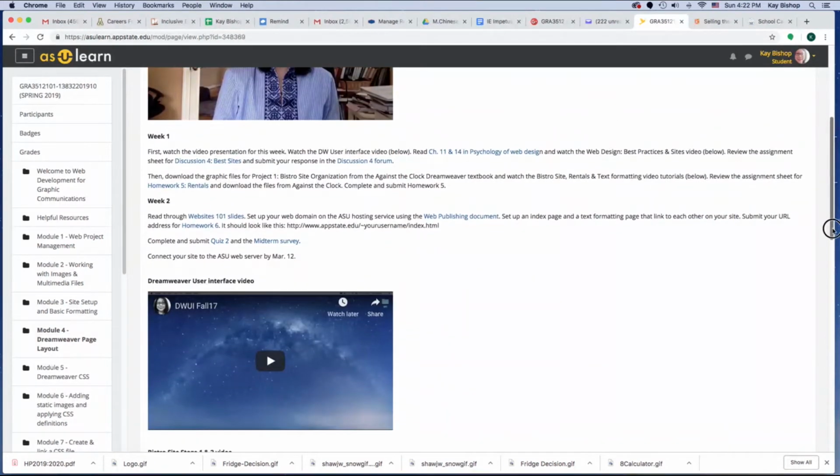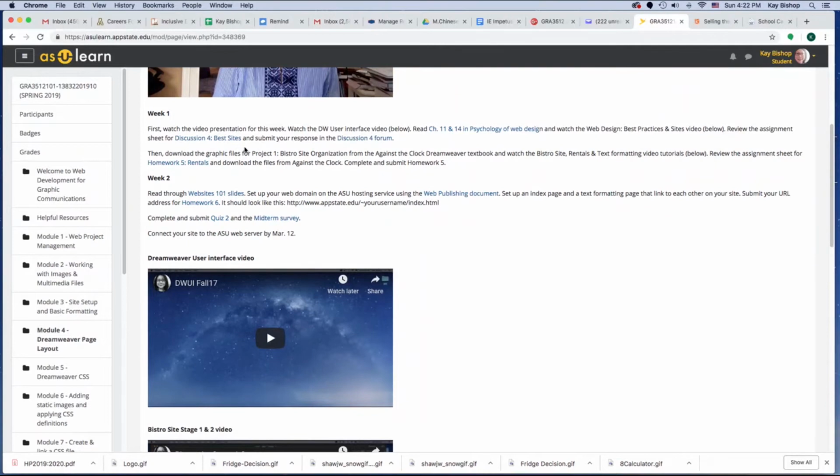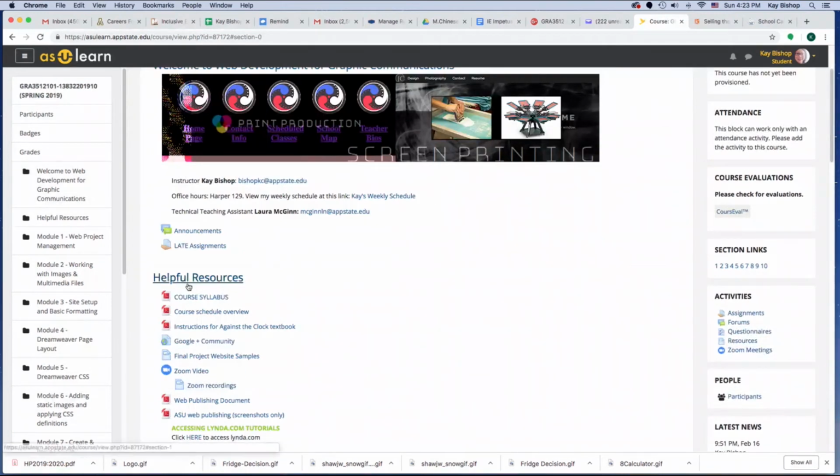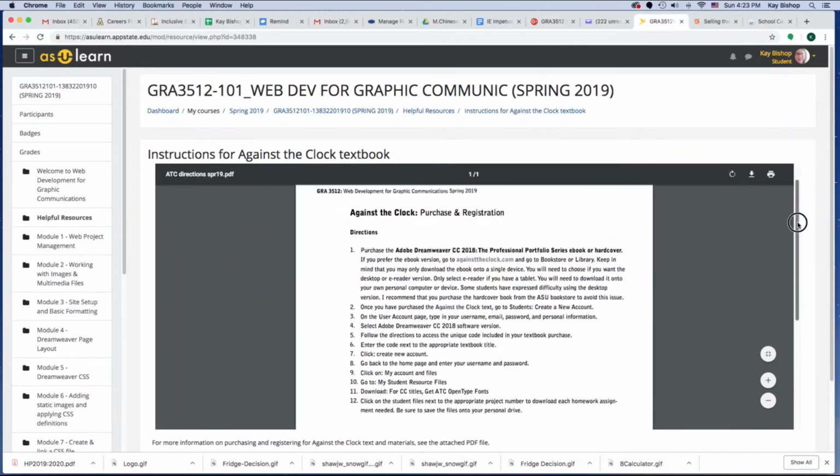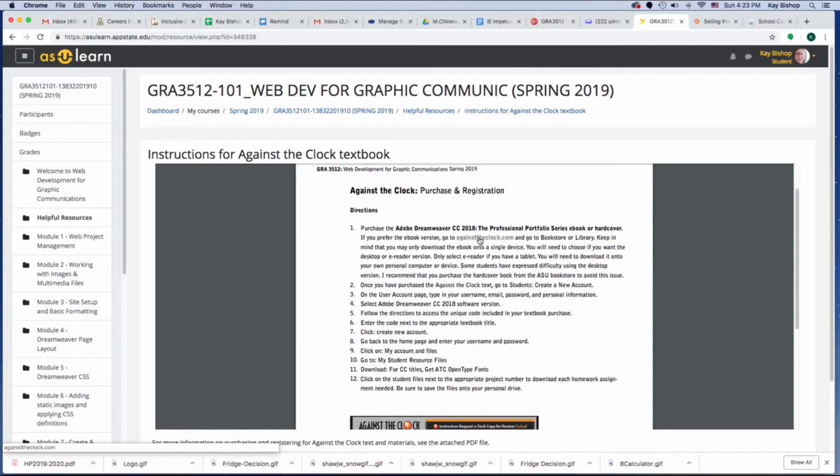After you participate in discussion 4, you will go back to Against the Clock and register your textbook. There are instructions. If you go back to our main course page here under Helpful Resources, look for the instructions for the Against the Clock textbook. That also links out to the Against the Clock website. You'll need to create an account and password. You'll find a unique code at the back of the textbook. Enter that code under Dreamweaver 2018, and then download the graphic files that you'll need to complete these tutorials, as well as the fonts.